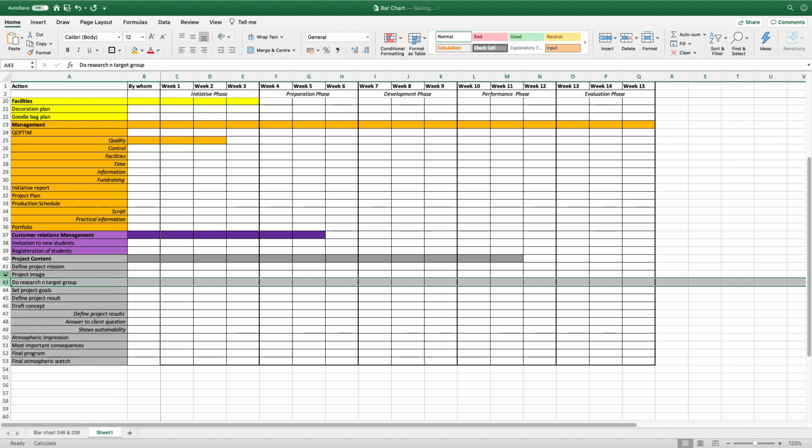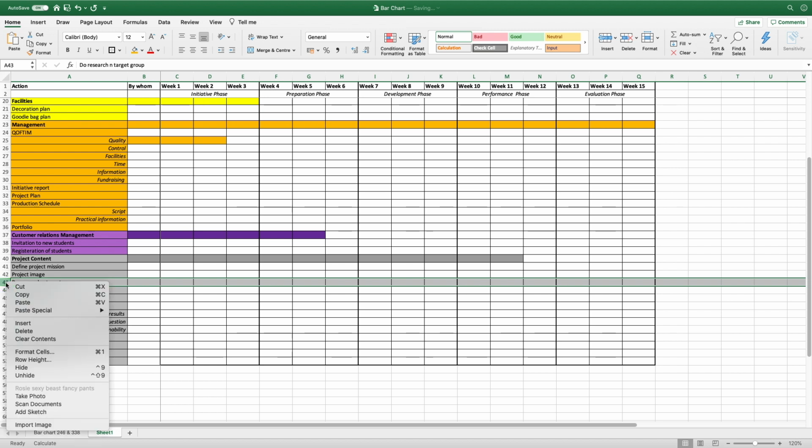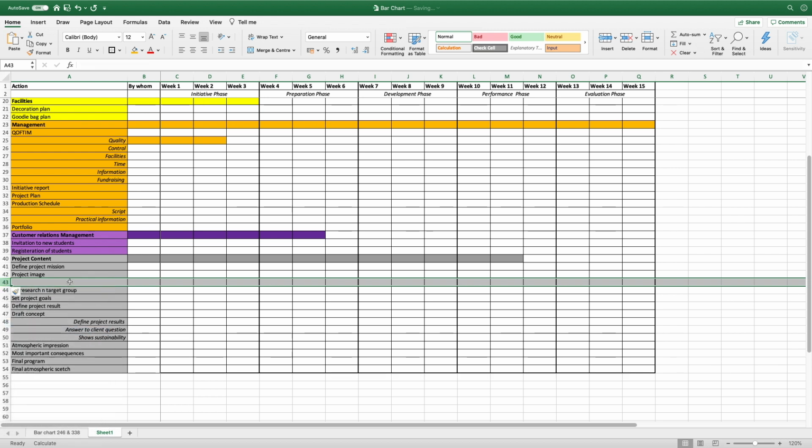For example, you want to insert another row between 42 and 43. You do right mouse click, insert, another row appears, type your action, and there you go. If this action falls under project image, then maybe you want to center the text on the right hand side. You can do that here. Maybe in italics, and there you go.